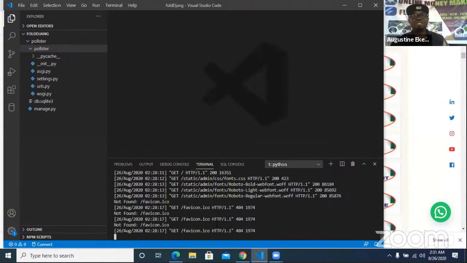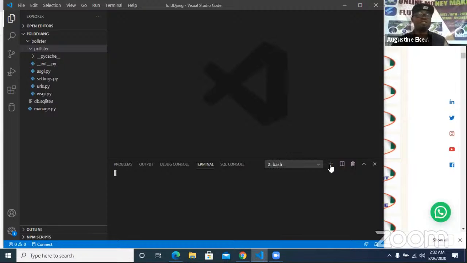If you want to leave your development server running, you can click on this plus so that you can have another bash where you'll give your command, instead of closing your development server, because you want your development server to be on. If you close it, you will not see the Django website that you created. So I'm going to click on plus so that I can use another terminal to make the next changes.